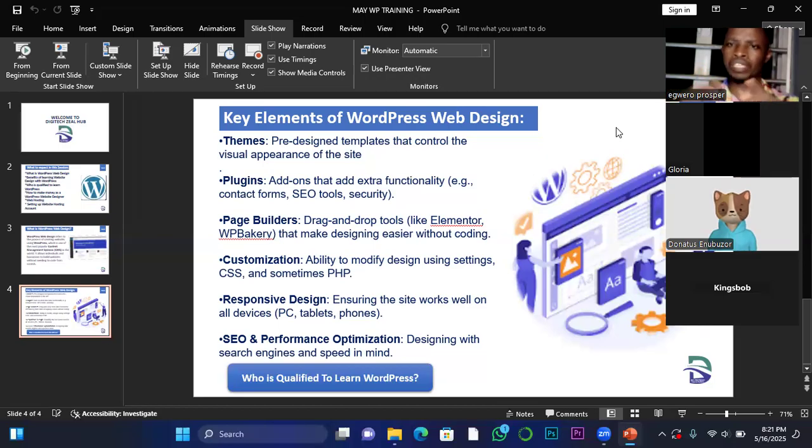Now, when we say elements, these are some things you can never do without if you want to leverage this platform to build websites. There is no average web developer that uses a content management system that does not know about what is called themes. That is the first term you should understand if you want to use WordPress or any other related content management system to develop websites. So let's quickly know what a theme in WordPress is.